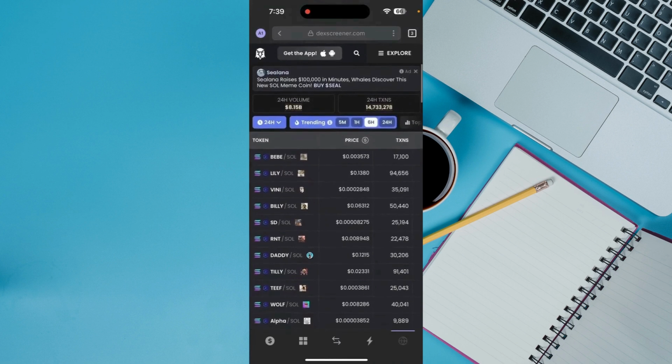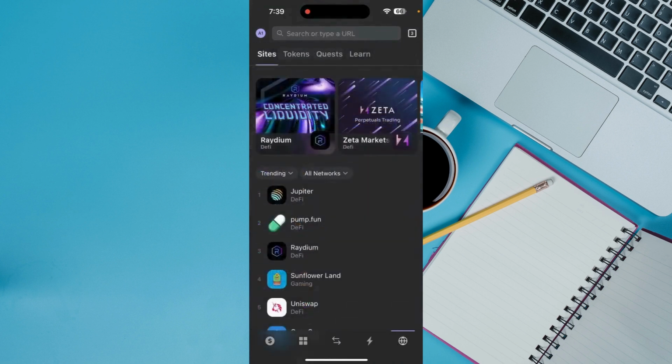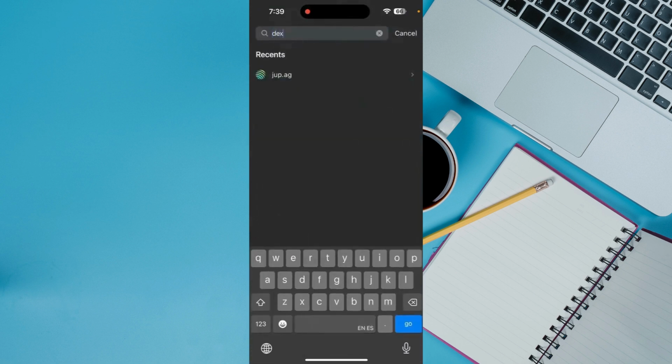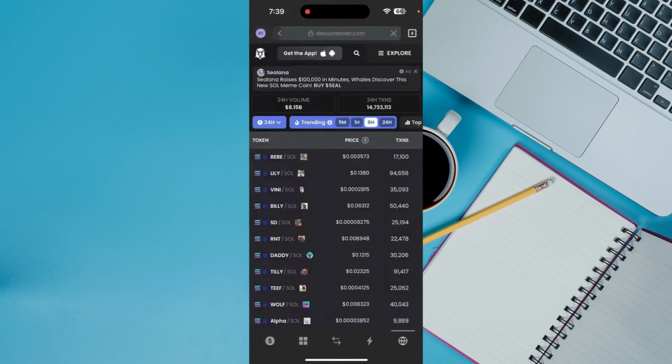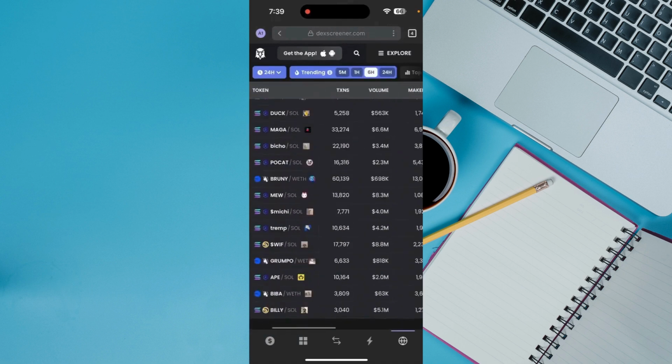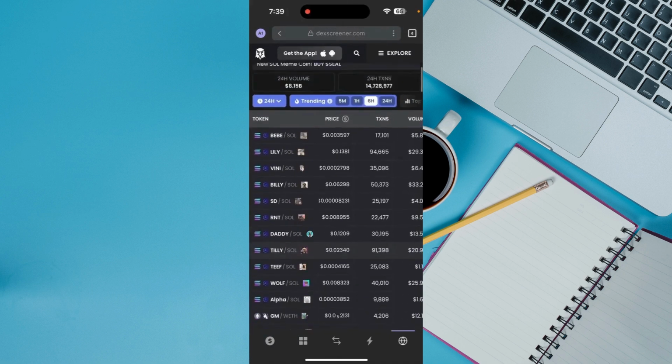In this video, I will guide you how you can connect Phantom Wallet to DEXScreener. So start by opening up your Phantom Wallet, and what you need to do is to simply click on the browser on the bottom right and simply search for DEXScreener. Once you search for this, simply go for the first one, and as you can see, the DEXScreener is now open and you can see all the stats right in here.